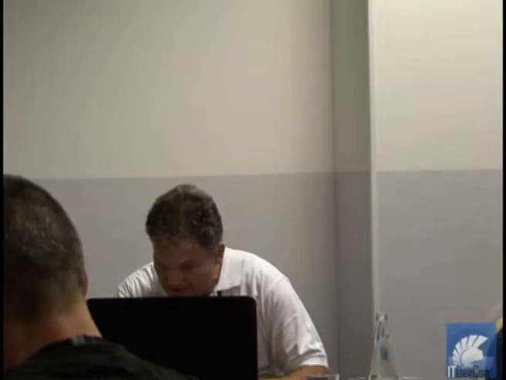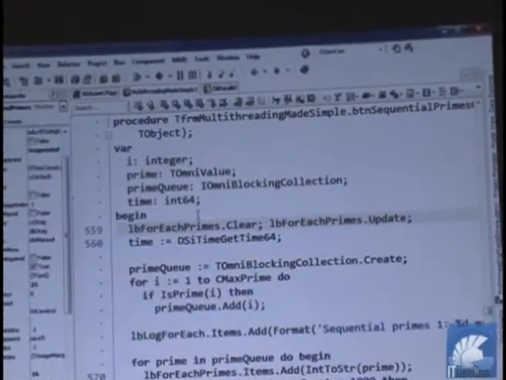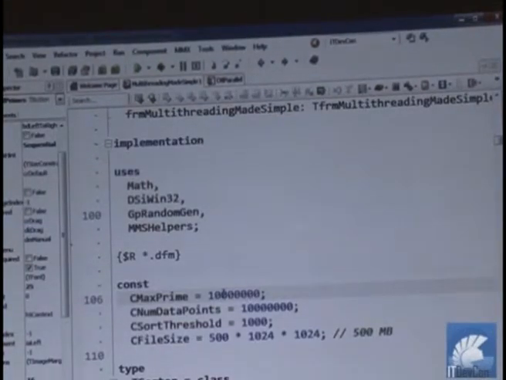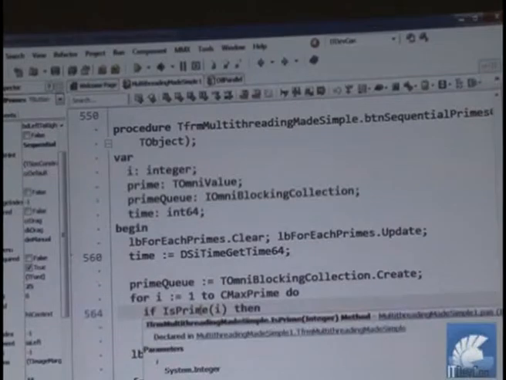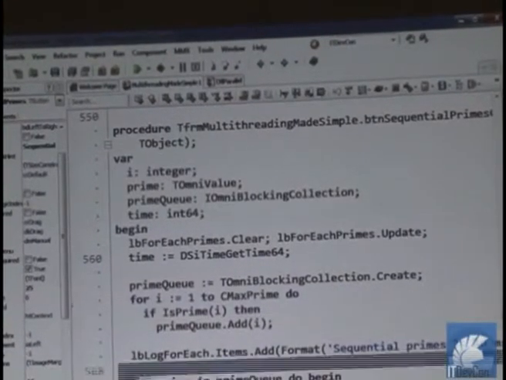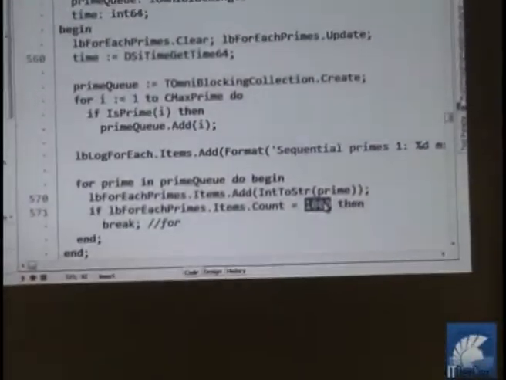So let me, I think this is the, yes. What I have here is a highly intelligent task that checks numbers from 1 to 10 million and runs this isPrime function, which is intentionally written so that it's very slow for the demo, and then outputs all primes into some output queue and then logs down here the first 1,000 numbers from this queue.